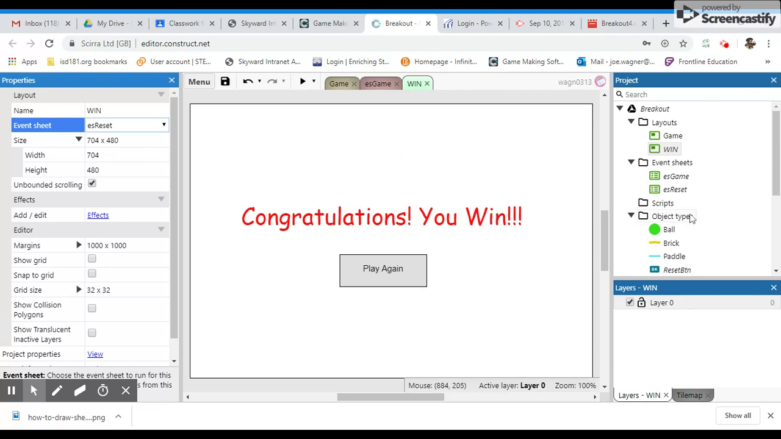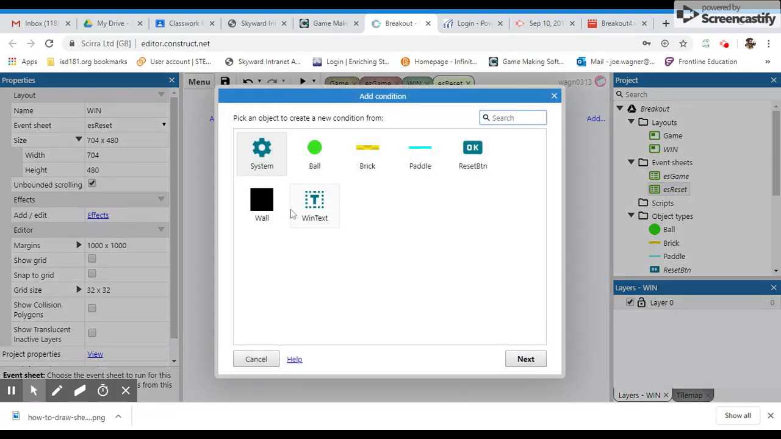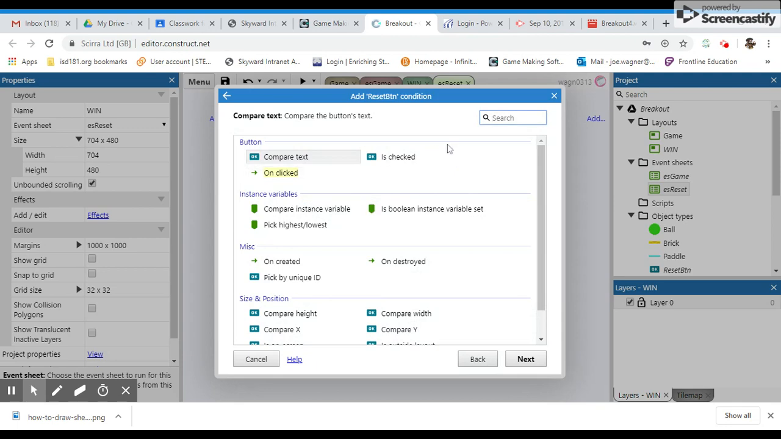So now we just simply need to go onto our ES reset. So I'm going to double click it here in the project window. I'm going to add an event. And basically, we just want to make it so that when we click the button, that we go back to the game. So we're going to say reset button, and then we're going to do on clicked.